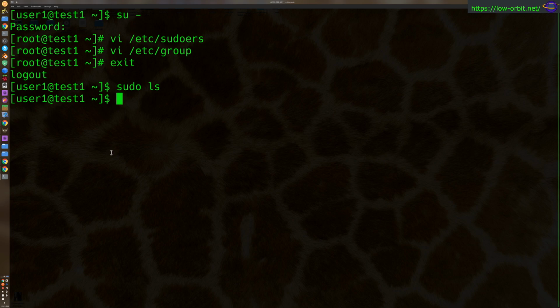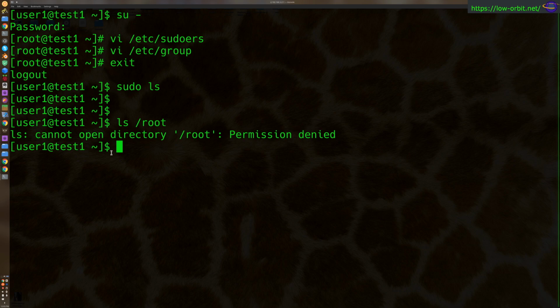Now we don't need sudo to run the ls command, but this just shows us that we can do that. Now let's say you were to run ls /root, here's a directory where we shouldn't have permission to view. All right, permission denied, we can't do that. So we could say sudo ls /root, and there we go. We can see what's inside the root directory.